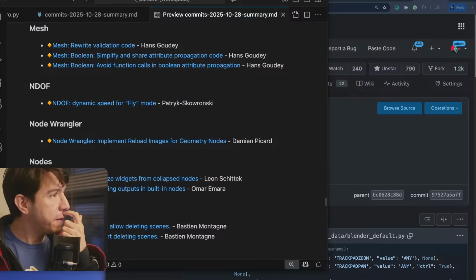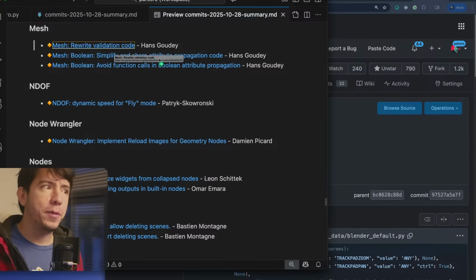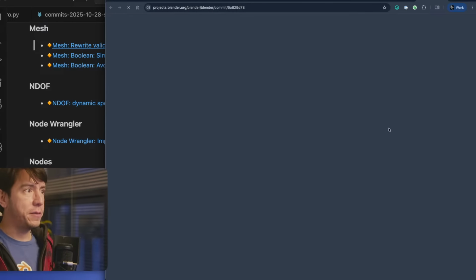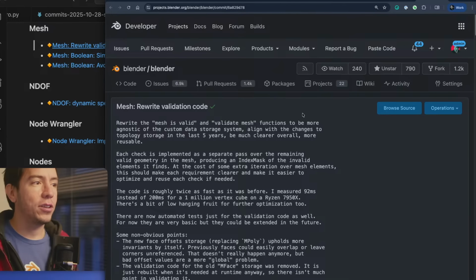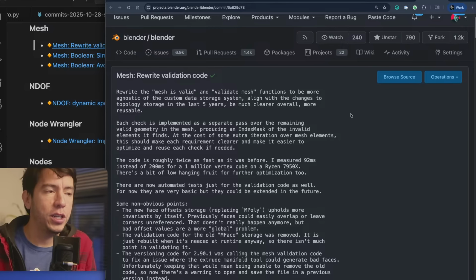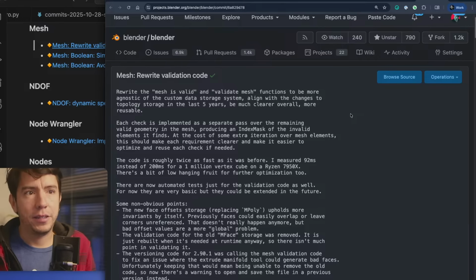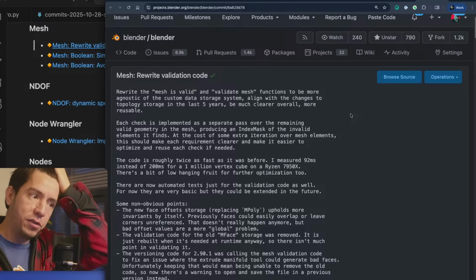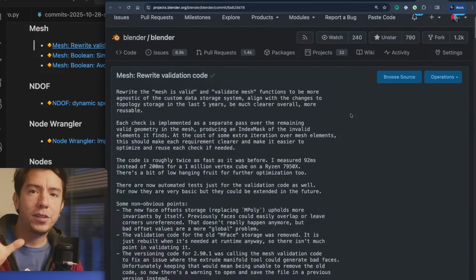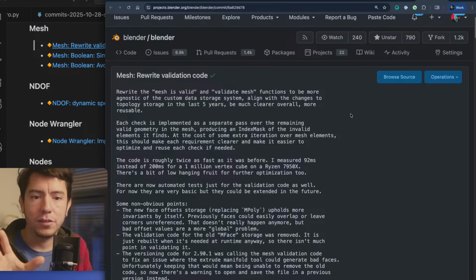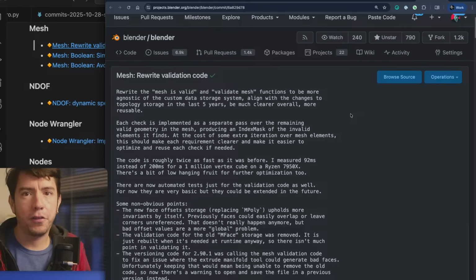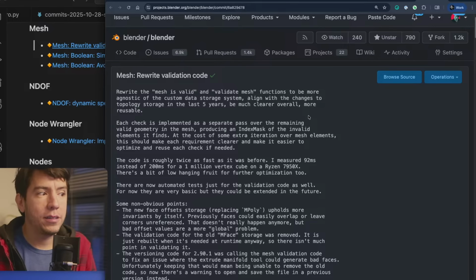Then mesh. All right, regarding mesh, there are many improvements in performance. The validation code for meshes, which is done all the time, Blender is checking every time before any operation that your mesh is okay. The validation that it's good to go. Can I perform this Boolean? Can I perform this operation? This is done all the time, and it's important that it's fast. Well, it is now much faster thanks to Hans.